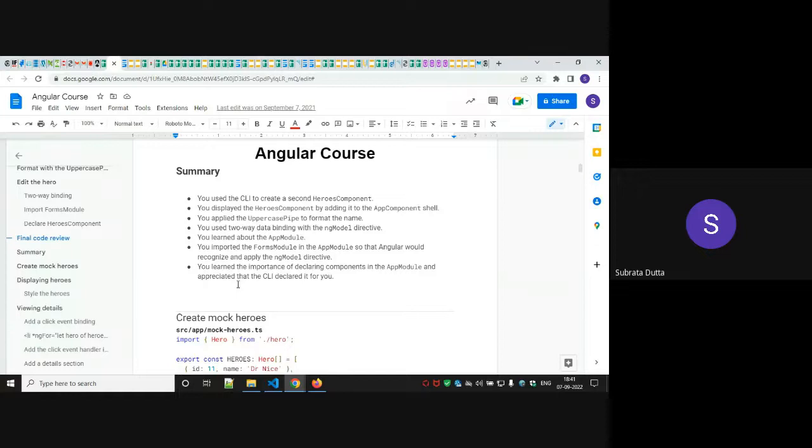So far, whatever we have covered: we used the CLI to create our second component. We displayed the Hero's component, adding it to the app component shell. You applied the uppercase pipe to format the name. You used two-way binding, because by default, what you have seen is one-way binding. So you have seen two-way binding.